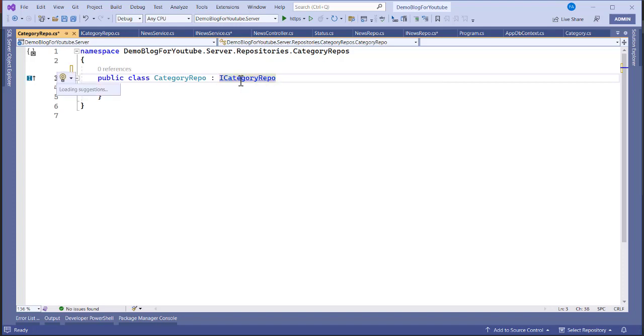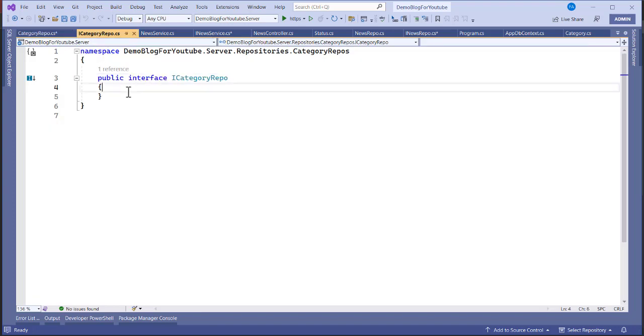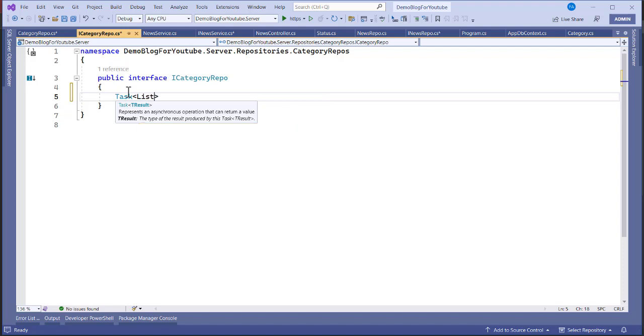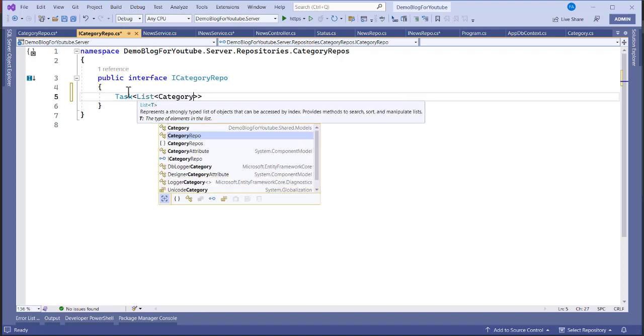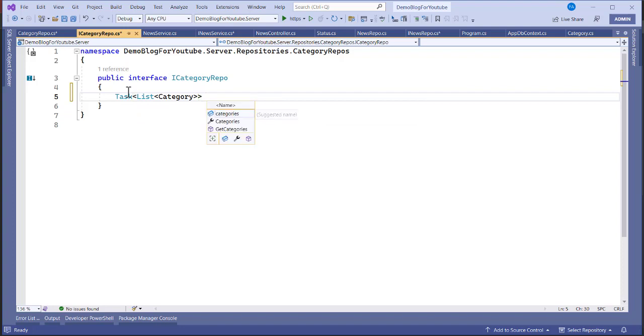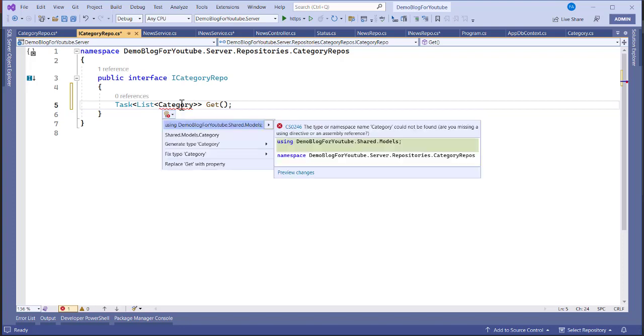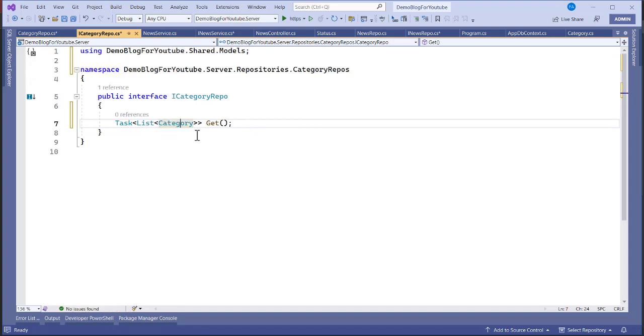So we're going to create a constructor here. When you go to this, there is Task, and this is List of Category, and you call it Get. Okay, so Get. We want to get all categories from the database. Control plus period, using these models, and we have this.